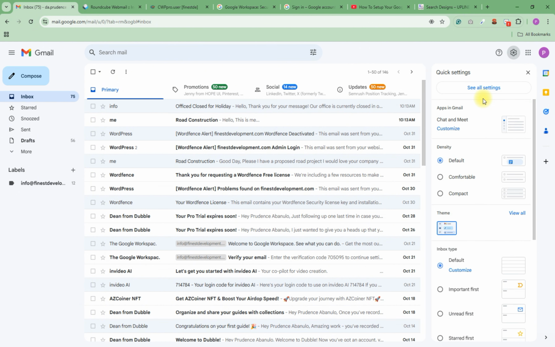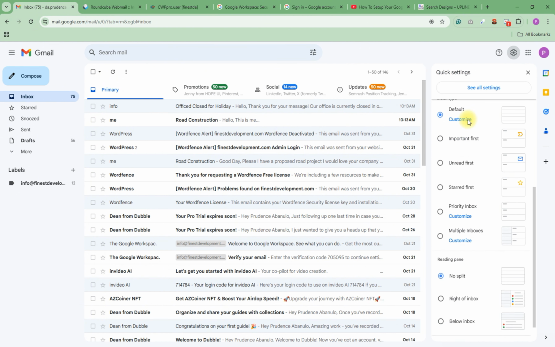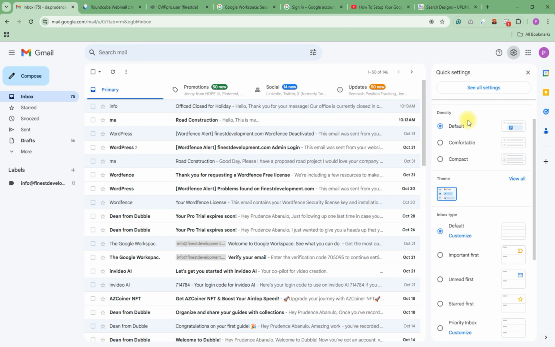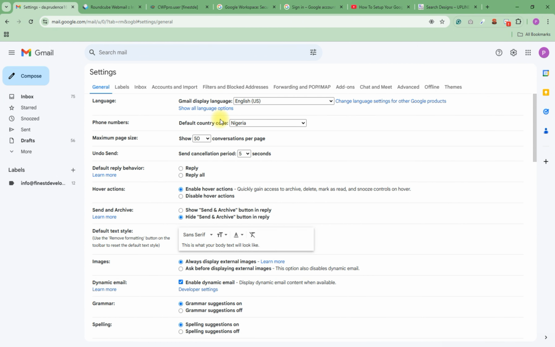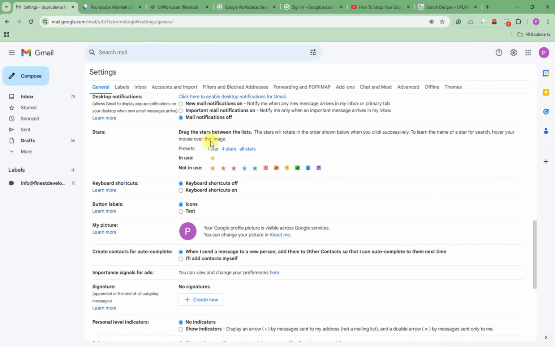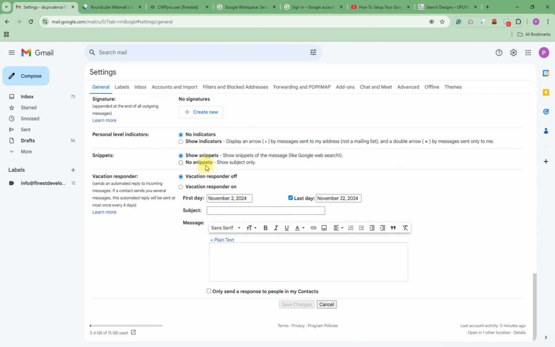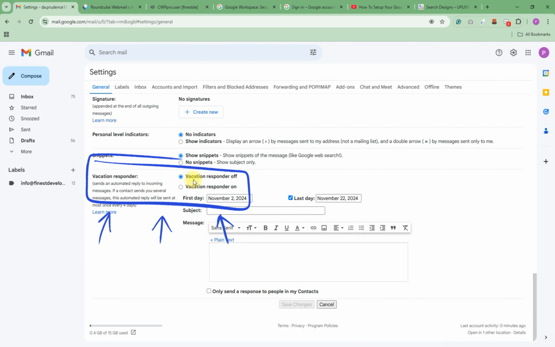I'll click on it. Under your quick settings here, you can set up the design, the look and feel of your email account, but we're not here for that. So I'm just going to click on this see all settings button here. Then I will navigate down to where we have the vacation responder. As you can see, it's turned off. So I'll just turn this on.